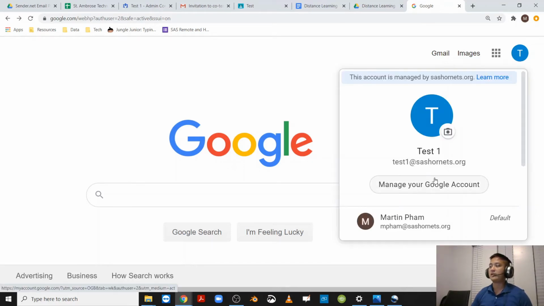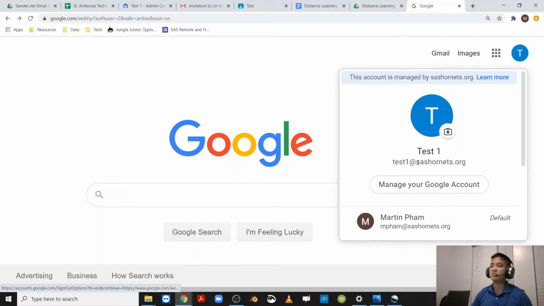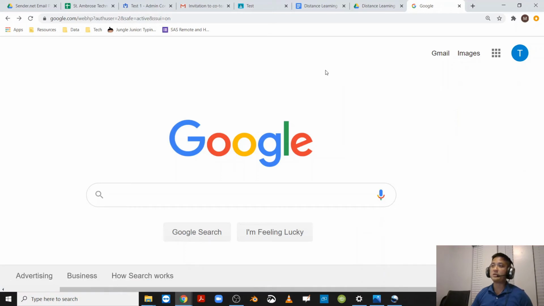I signed in with my credentials as well as a password that was given to me by my teacher or by my administrator. Make sure that when you sign in, you see that your name and everything else matches with what should be there. There are two ways to go to Google Classroom.